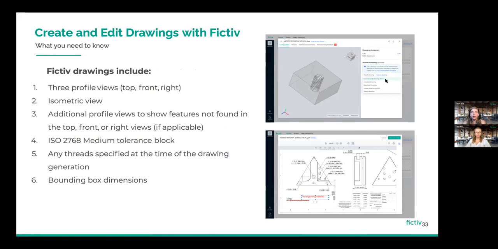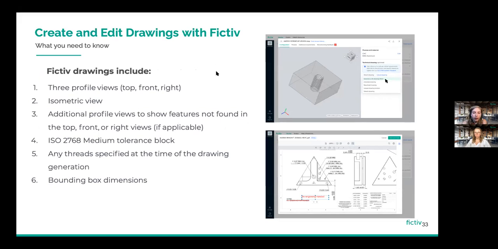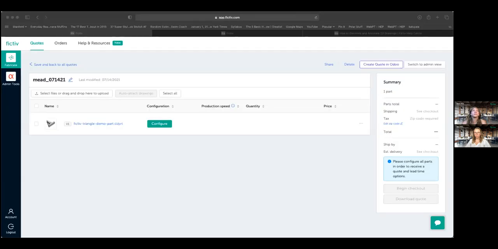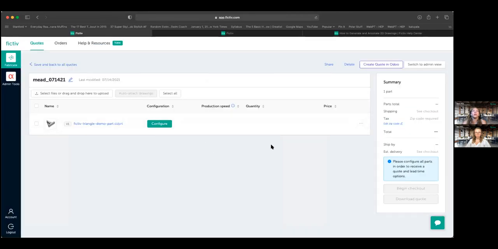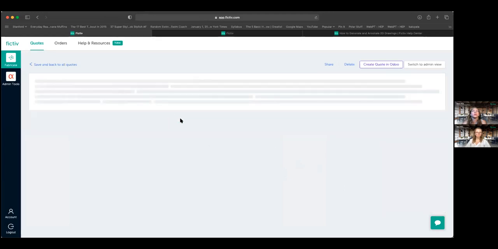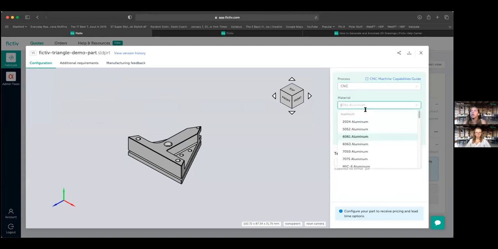Cool. So next, I want to take us to a little demo. We're going to get to see what exactly this looks like on Fictiv's platform. So here, we're going to upload this Fictiv triangle part to the platform, which I've already done, and then we'll click configure. And this is where we say, okay, we want this to be CNC machined out of 7075 aluminum.